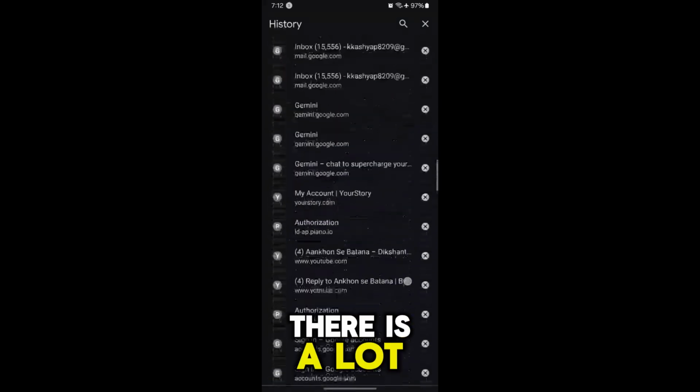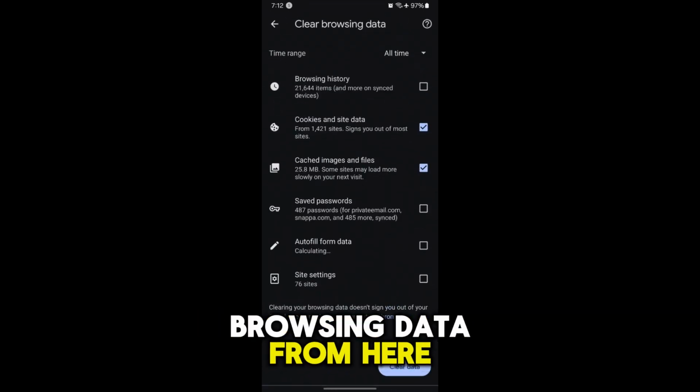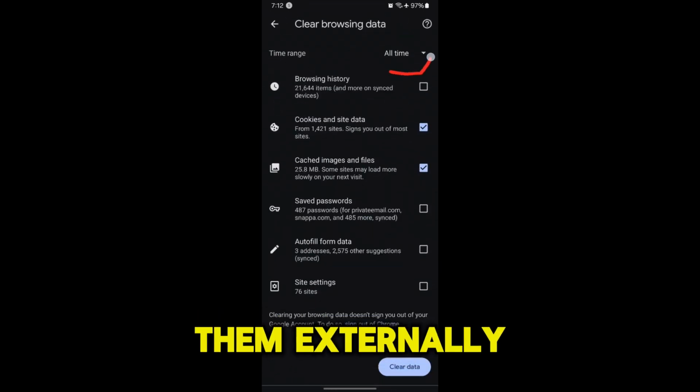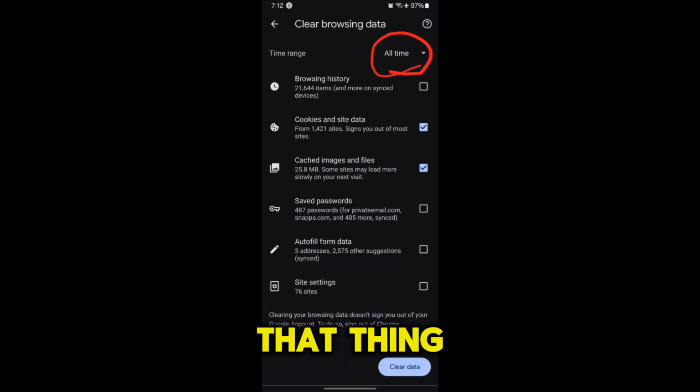Now, as you can see, there is a lot of history right here. So there is an option of clear browsing data. Tap on the clear browsing data from here. Now you would see an option of all time. If you want to delete all the histories, etc., then you can do that.